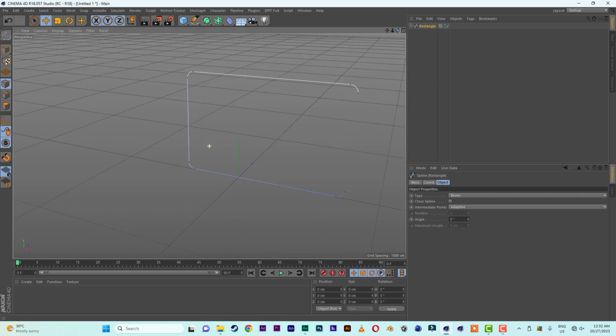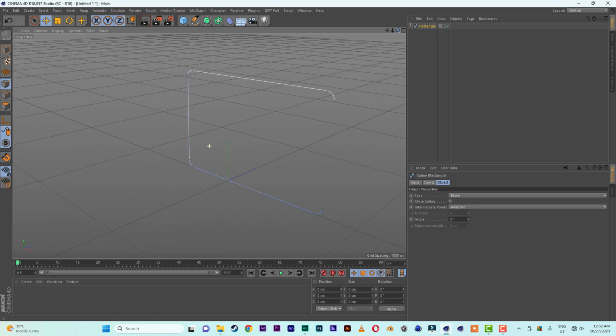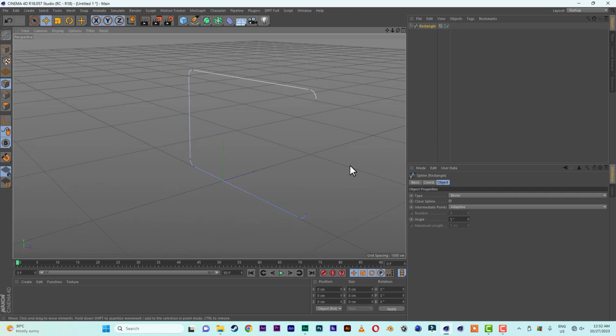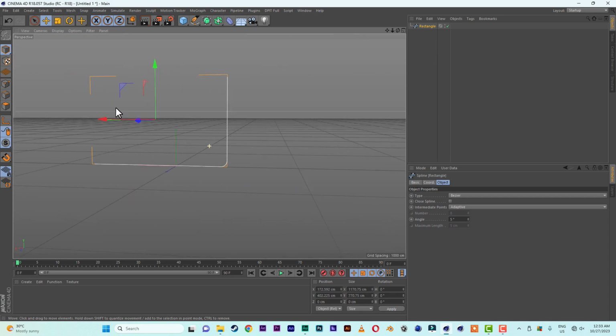After you have unchecked the close spline, let's delete a couple of the points. I'll select this one, hold the shift key, select this one, and select this one. Let me select this one also. Then delete. I'll be left with this spline, this L spline.